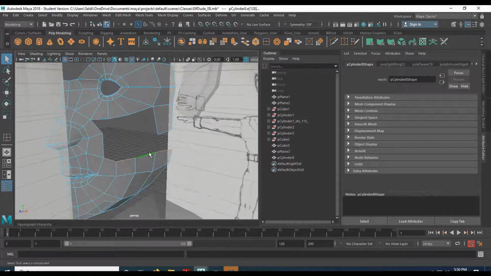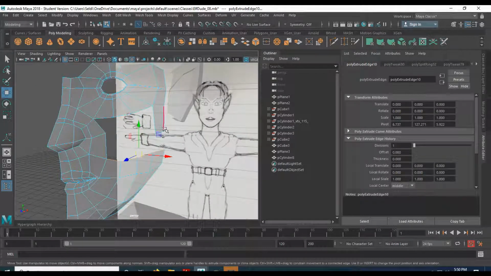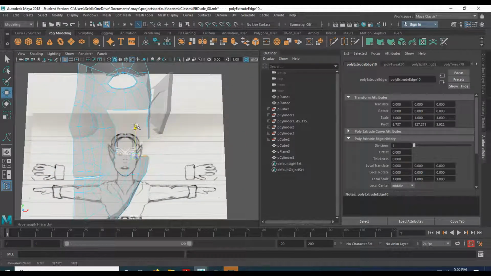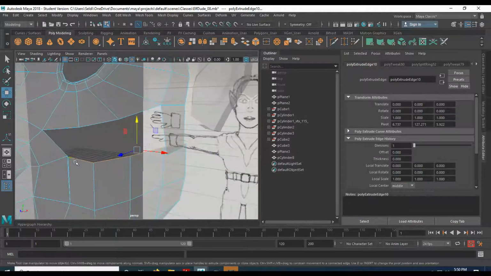So these edges. Hit the extrude tool. So W, it'll give me my world transform, and I can pull that straight up. Put down just a little. No, that's good. And I'll connect this.